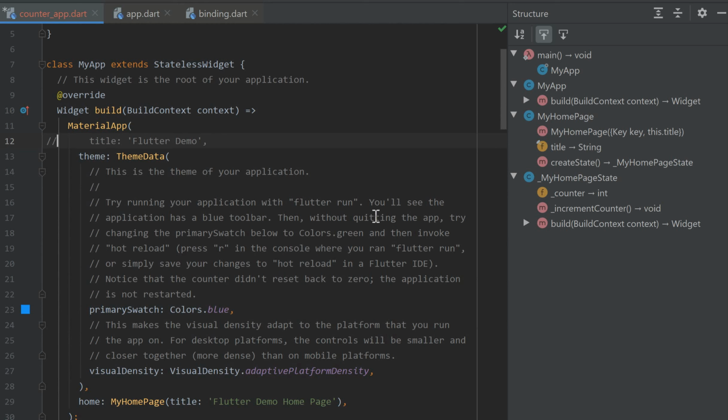Try running your application with Flutter Run, and you'll see the application with the blue toolbar. Then, without quitting the app, change the primary swatch below to the color green. Then invoke hot reload. Press R in the console where you ran Flutter Run, or simply save your changes to hot reload in the Flutter IDE. Notice that the counter didn't reset back to 0. The application is not restarted. More specifically, the state object is not recreated.